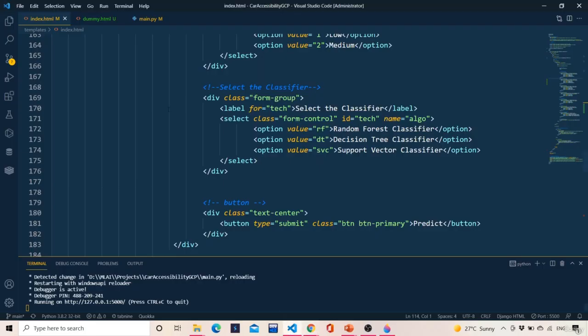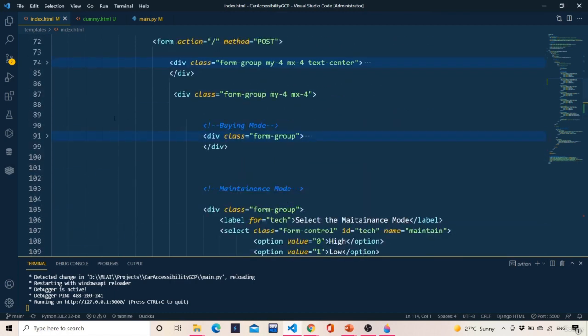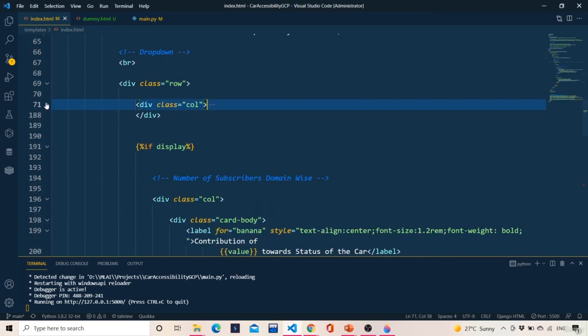Now the catch, or the very important part, is this. Just a second, let me show you. Yeah, if display. Now this is known as Jinja syntax in Flask. Basically, as I said, in the post request you can send the data from the form to the server, right? But in Flask you can send data from the server to the template as well. That is done using the Jinja syntax. So that Jinja syntax is this.